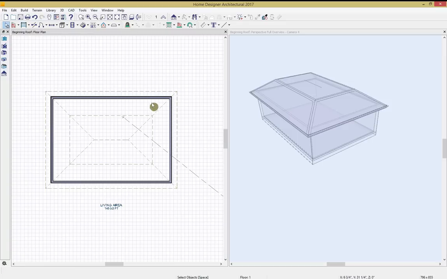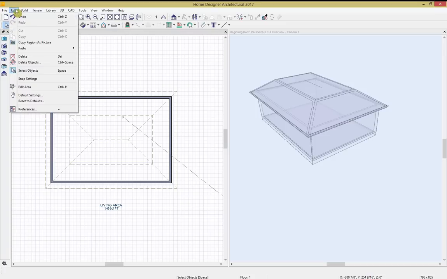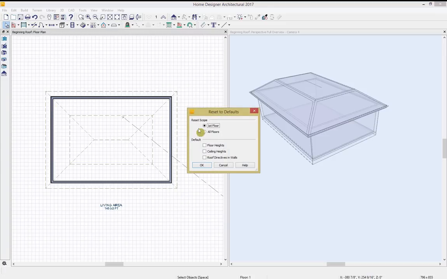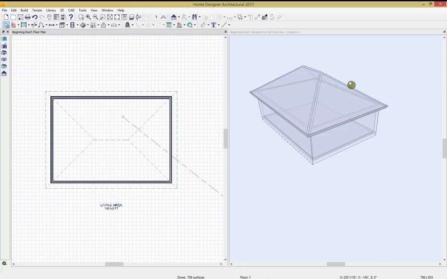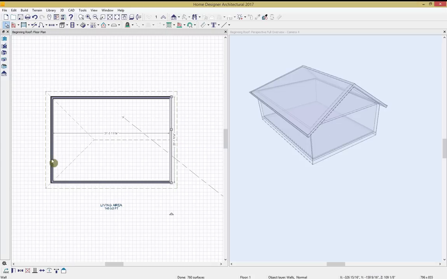So now we're going to move back to, we'll do a hip and then a gable. I'm going to show you something. If we come up to our Edit menu, we have the option to reset to defaults. So if I do, in this case, first floor is all floors, and we reset the roof directives in walls, it's going to bring us back to our basic hip structure. And then we can select each wall and change them over to a gable.